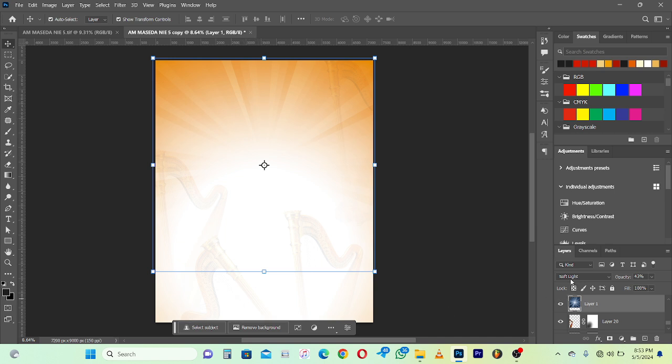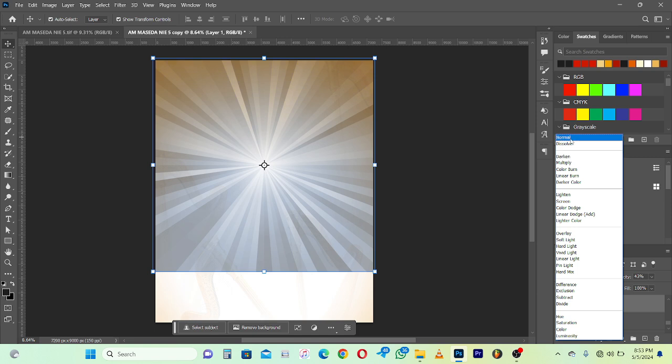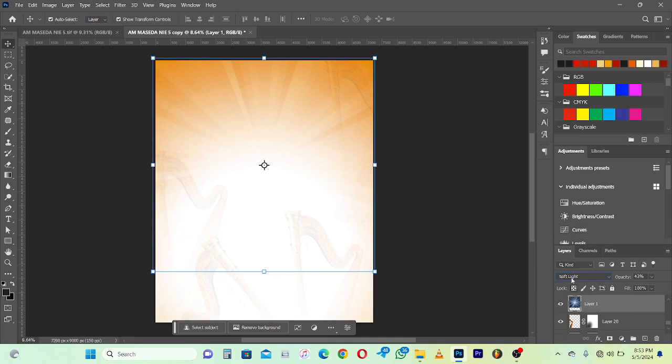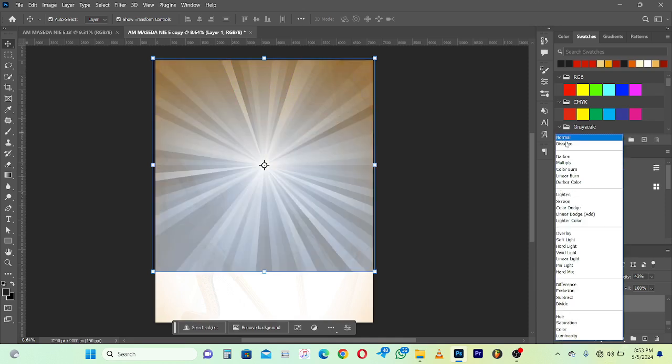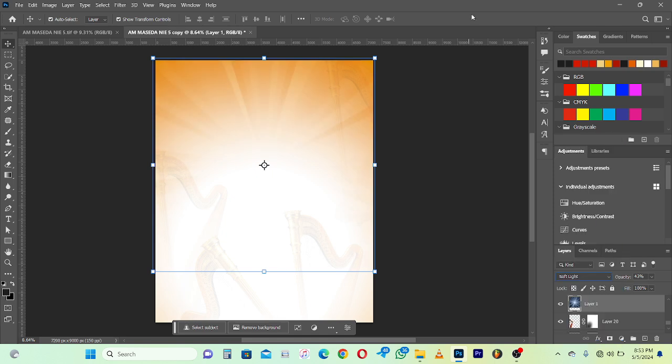So that magic comes from the blending mode. I changed it from normal, which was the original color, to soft light. So from normal to soft light, and that's what I had.